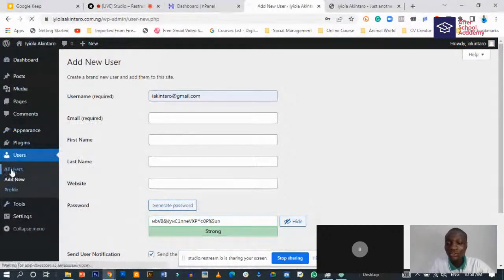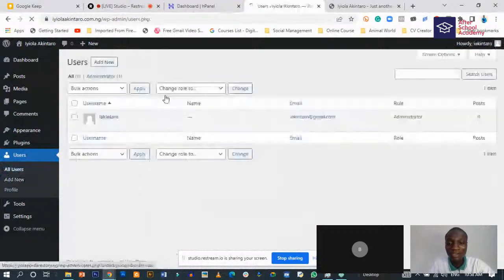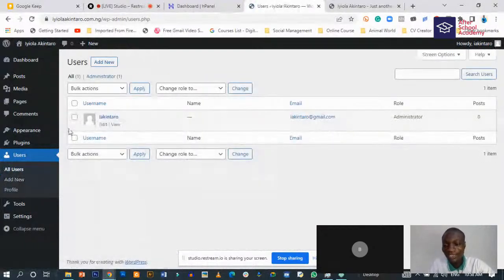So currently I have only one user here, and that is I. That's mine, because I was the one that created the WordPress login page.